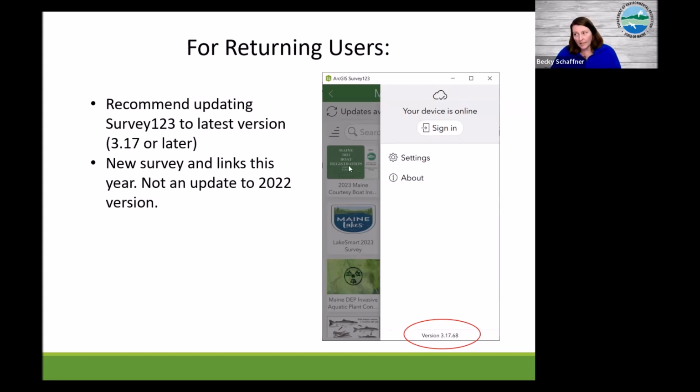So that's talking about the version for the Survey 123 software. There's also another piece of version information, and that's for the CBI survey itself. And I always number that 2023.1, 2023.2. And you'll see that information in a different location.